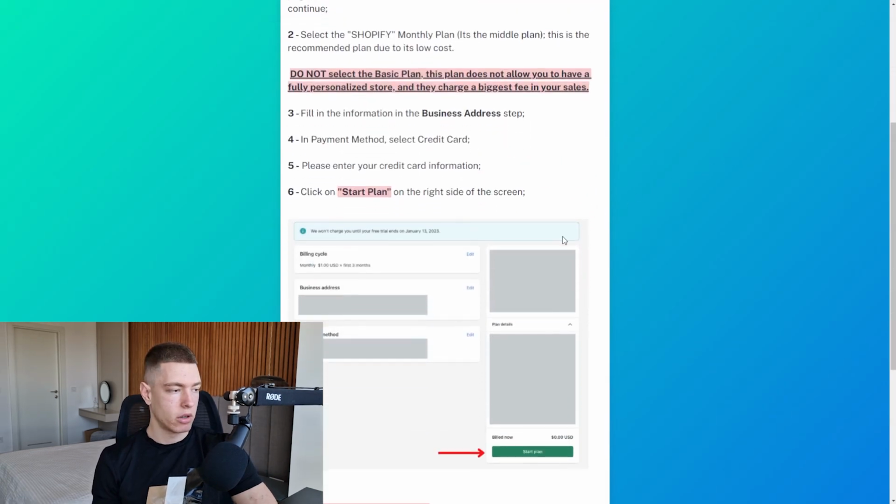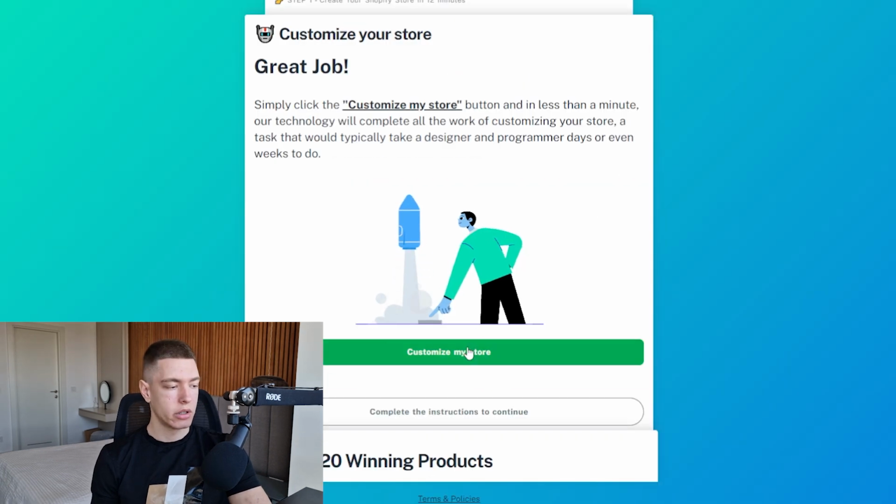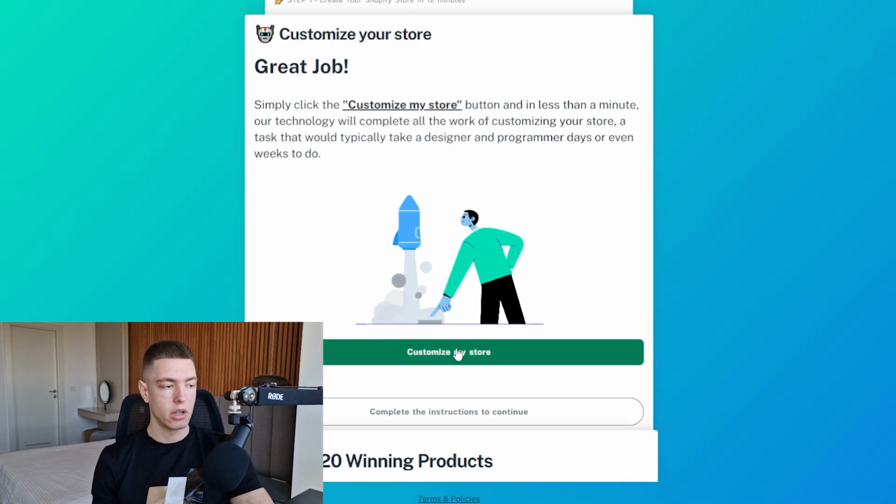And once you're done with that, we're going to go back here. Then you just need to click check Shopify settings. And if that's good, you're going to be able to click the done button down here. Let's click that. And now we're basically done with everything. So we just need to click customize my store, and it's going to take a few minutes to finish it. So let's click this button and let's see what happens.